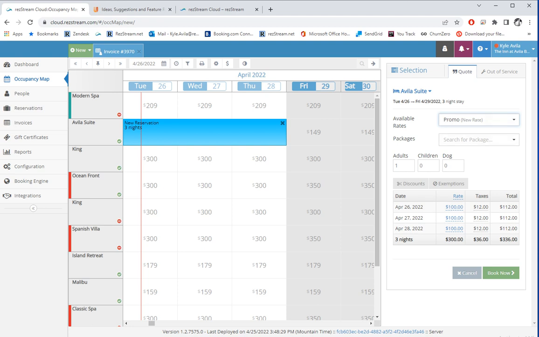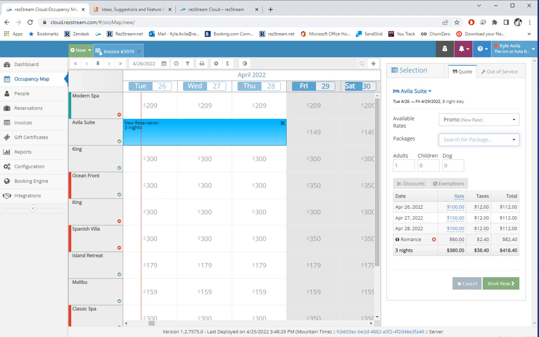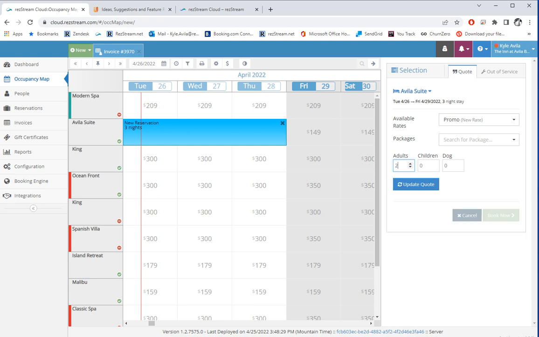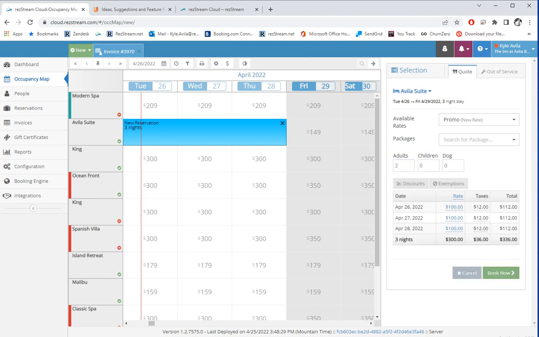Packages, if you have any packages available, just click on this drop down and you can select that package and it'll just add it to your reservation there. Let's remove that by clicking on the red X. This is the guest counts, so I can change my number of adults, children, or I have dog as a guest type, so I can add a dog there. Just simply click on the arrows to update the number, or you can simply just start typing, update quote. If, let's say, you had in your rate setup that additional guests add this much, it would have changed the rate there.